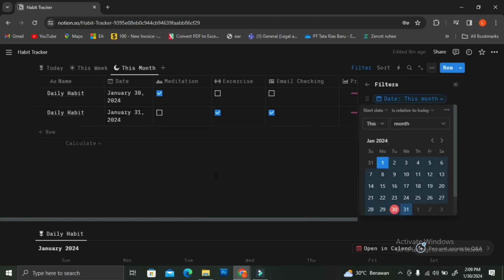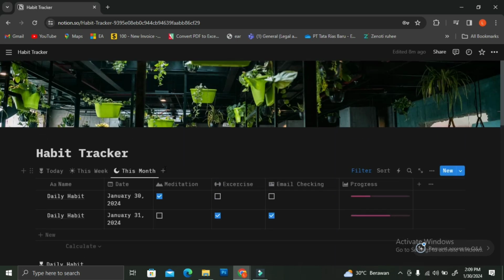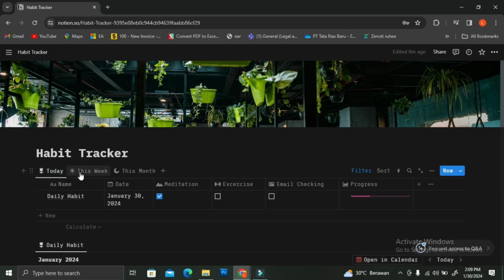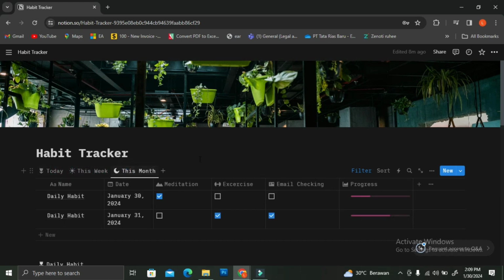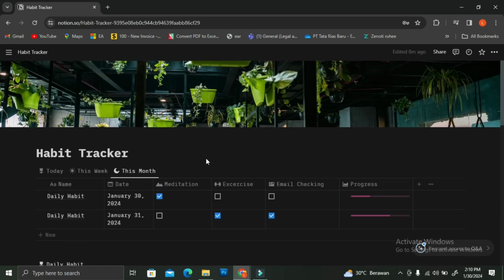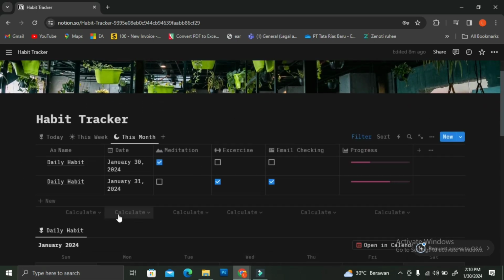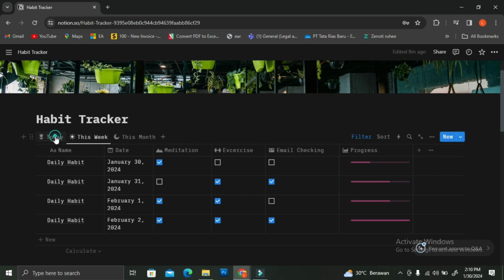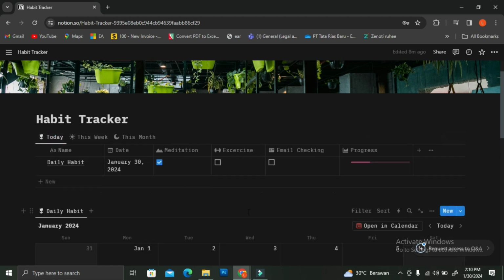Lastly, I also created a tab that is going to track my habit for the past month. As you can see now, I have 3 tabs that are showing the habit trackers daily, weekly, as well as monthly. So that is how you can create your own habit tracker with Notion.